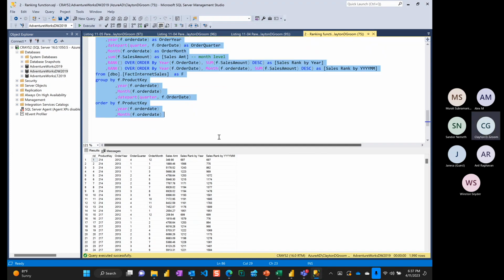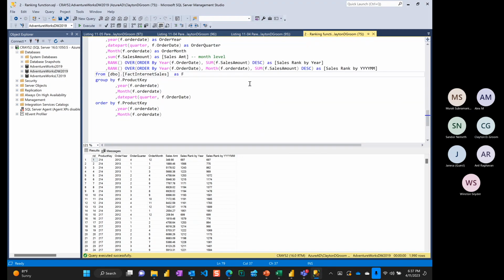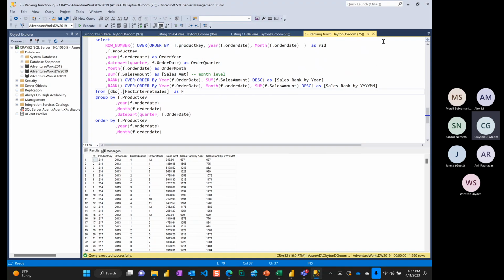And then it's a sales rank. So we did a different rank, but we're ranking in this case by the year of the order date, the month of the order date, and the sales amount descending. So we can get top and bottom sales ranks, in effect. All right. So that's ranking.